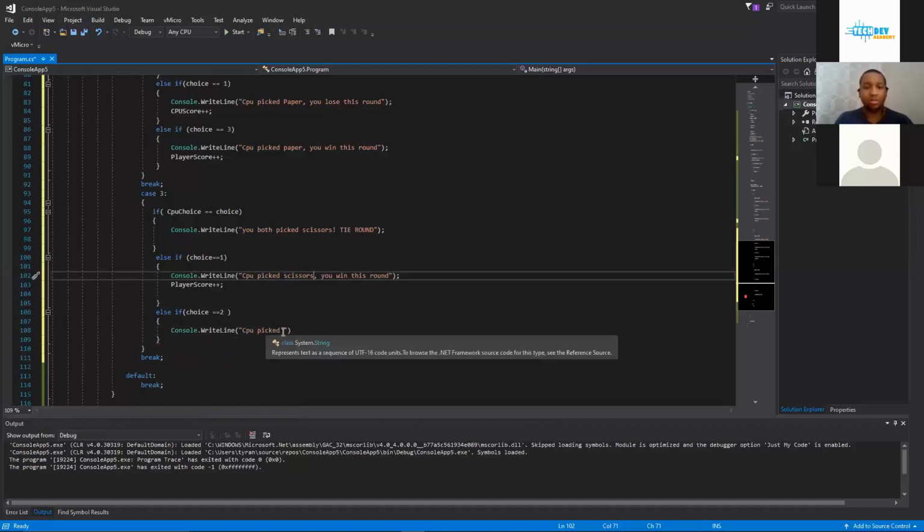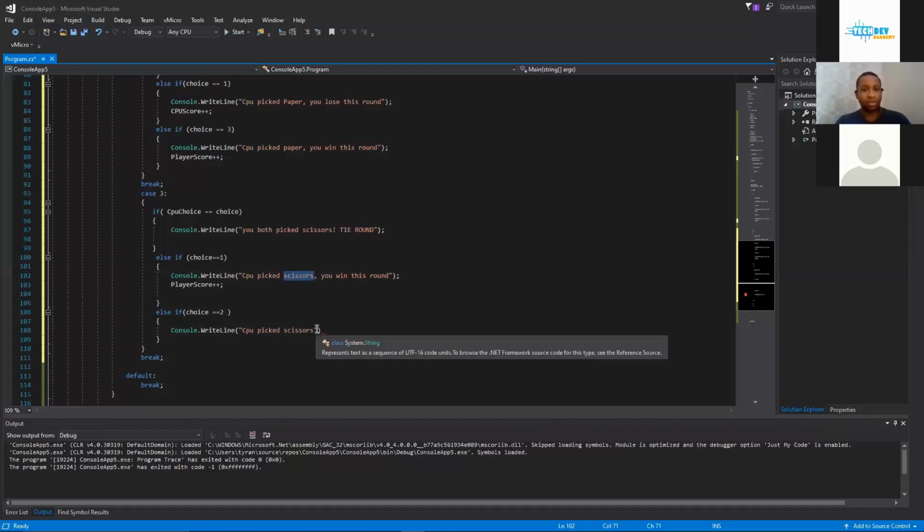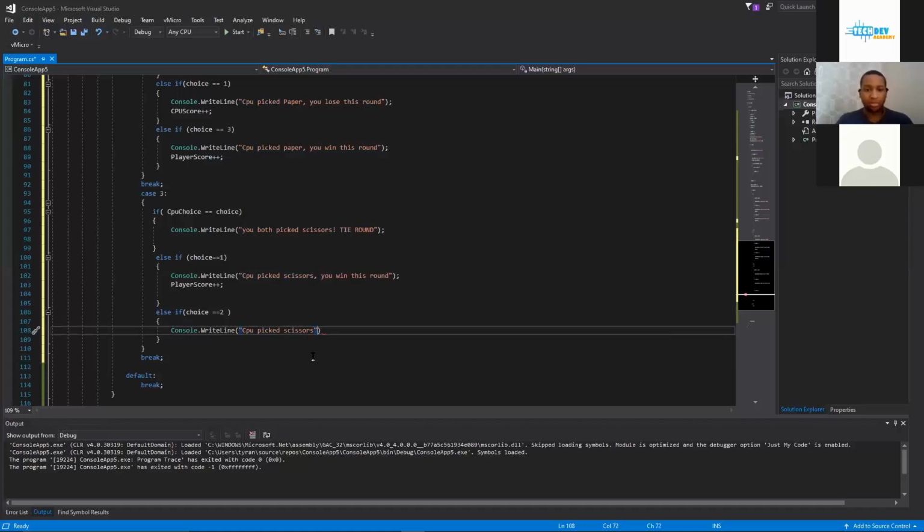So CPU, if they pick 2, pick scissors. Wait. CPU pick scissors, you win this. CPU pick scissors. Oh yes, comma, you lose this round. Okay. So then CPU score plus plus.